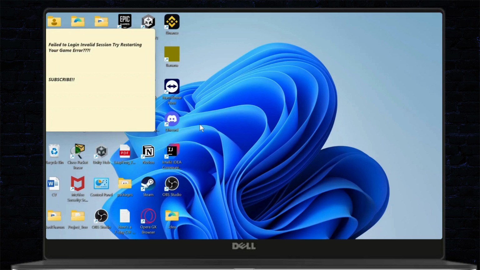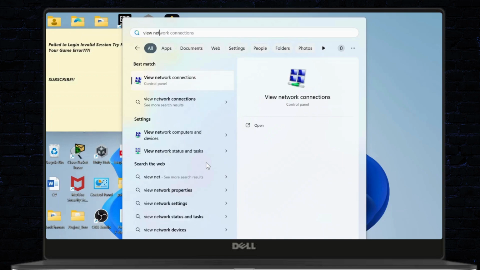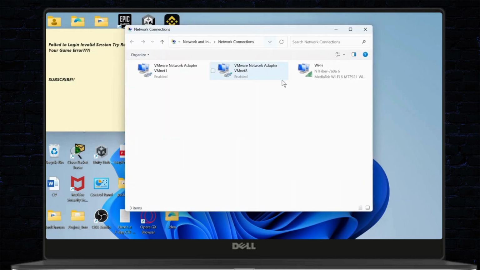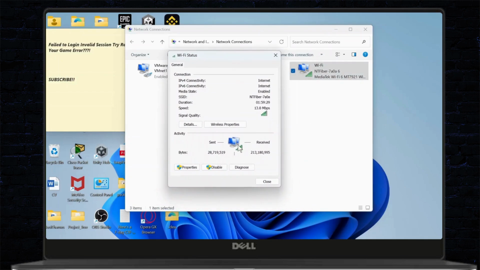So the first step is just go to your search bar and search for view network. So search for view network connections, and after you find that setting, open it up. Now this is your control panel, and after you're here, simply choose the network that you're connected to. After you choose the network that you're connected to, head over to its properties.